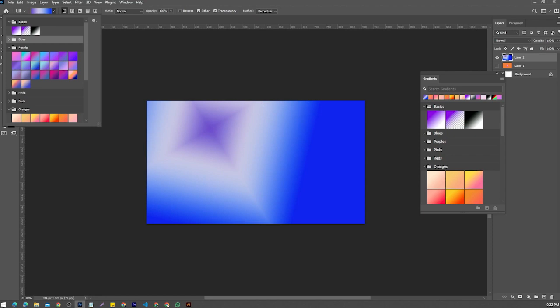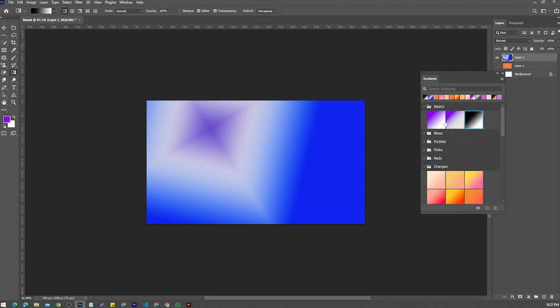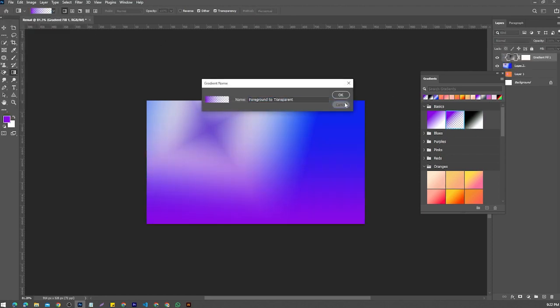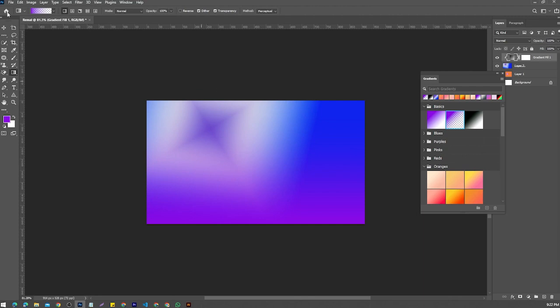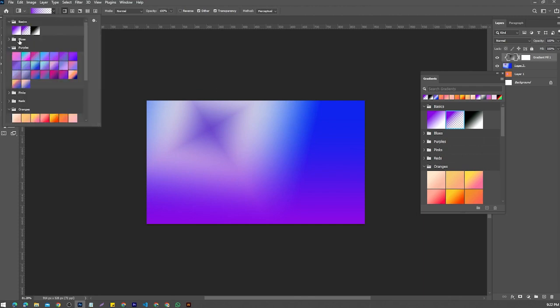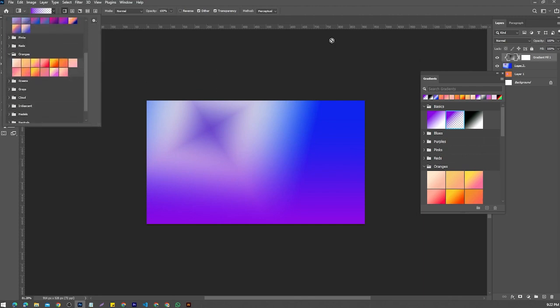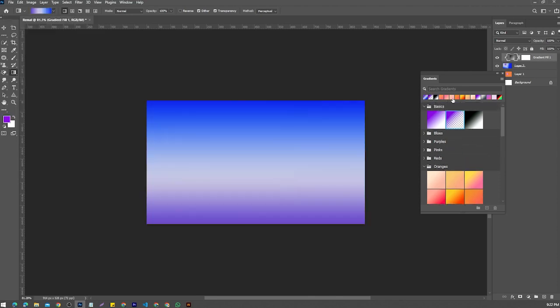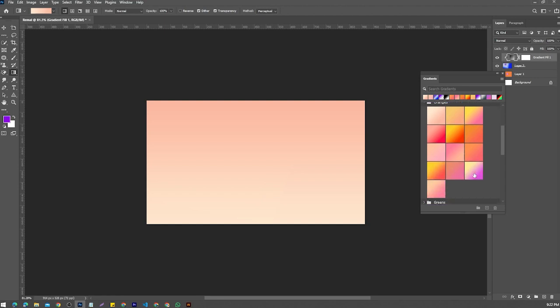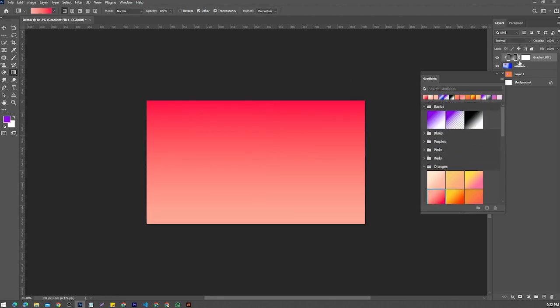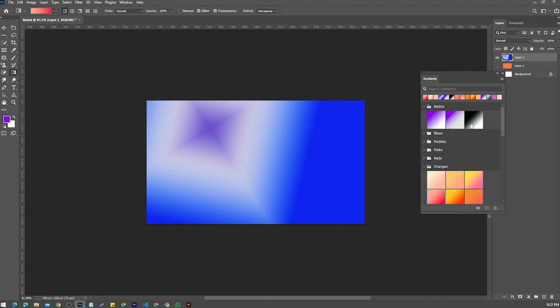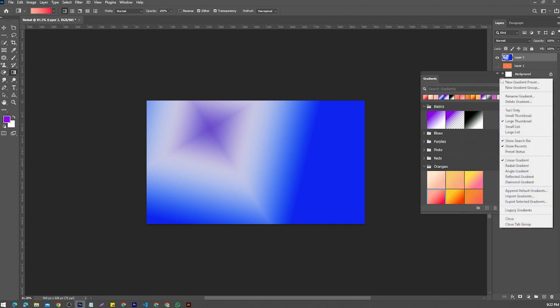So if you want to create a new one, just double click on it. You can do this. Okay, you can create your own custom gradient. Okay, this is the way that you can change. I hope you understand.